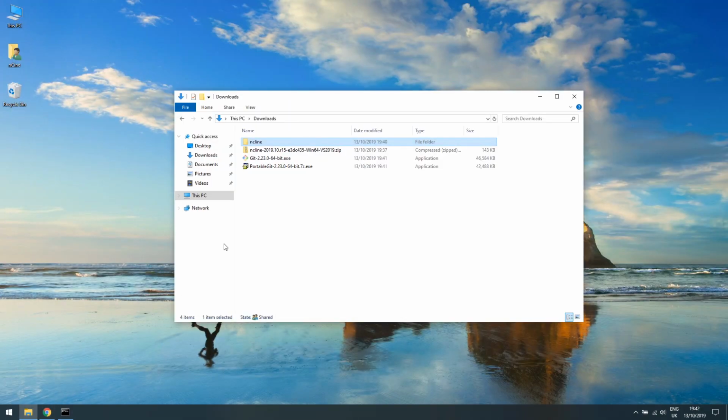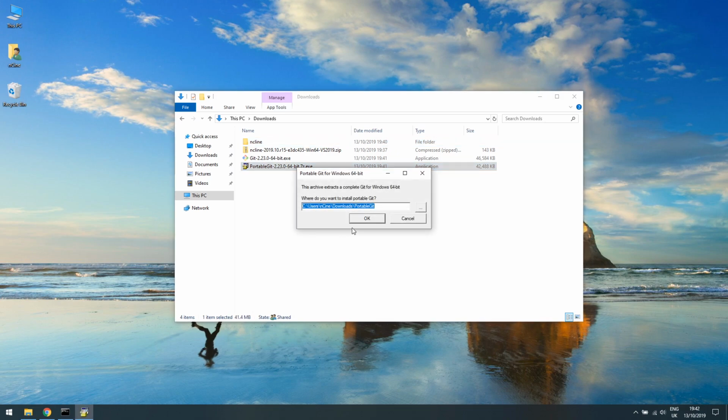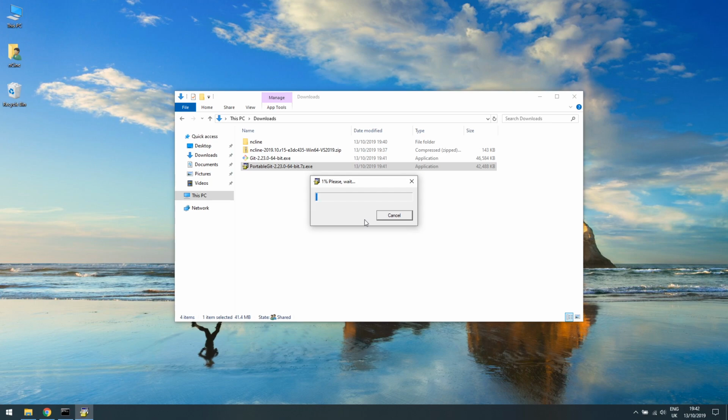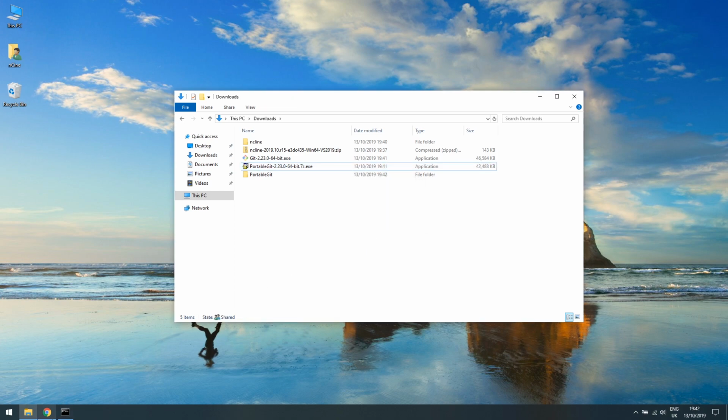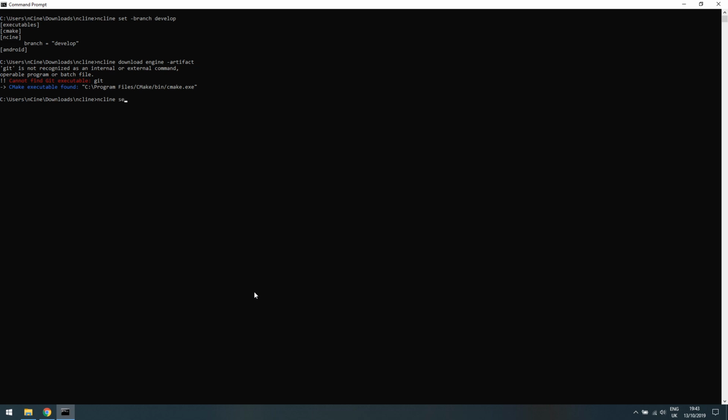After the portable archive has been downloaded, let's extract it in the same directory where ncline is. Now it's time to tell the tool where it can find the Git executable. The way to do it is again using the set mode with a specific option, in this case -git -xe. Everything should now be correctly set up for the download to succeed.